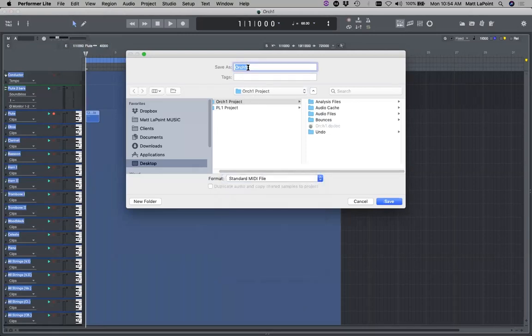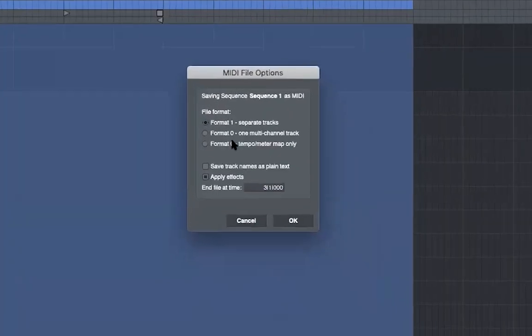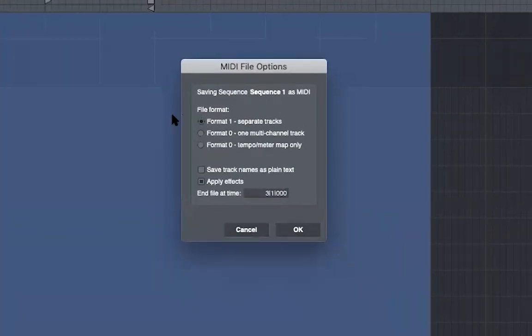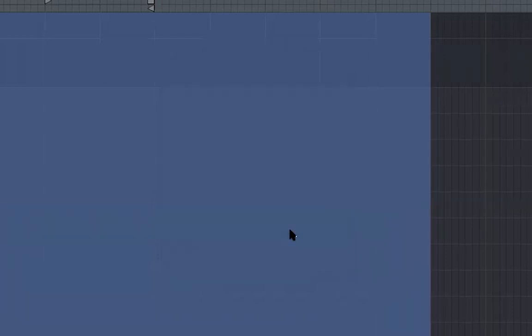So now this Orc1 is not going to be a Digital Performer Lite project or a Digital Performer project. It's going to be a standard MIDI file. And so you'll be able to create this as a tempo meter map, or have all the separate MIDI tracks together as a standard MIDI file. So that's something that, and I hit OK.